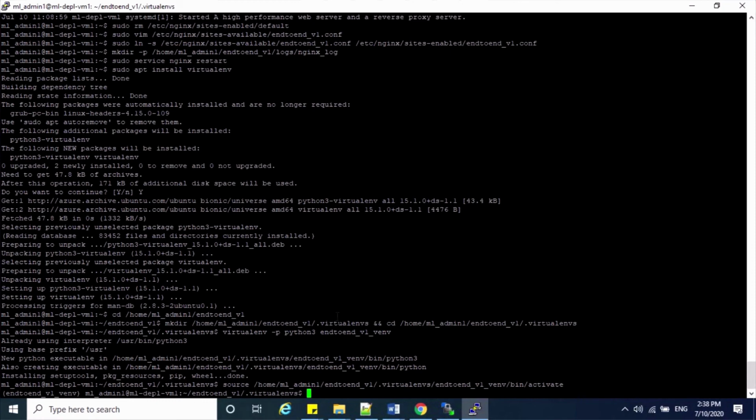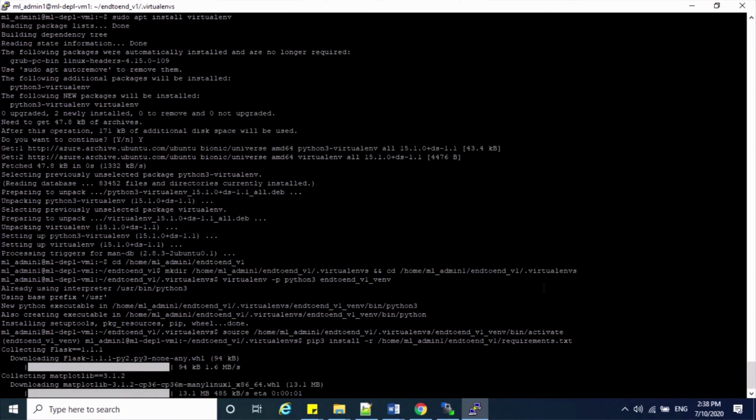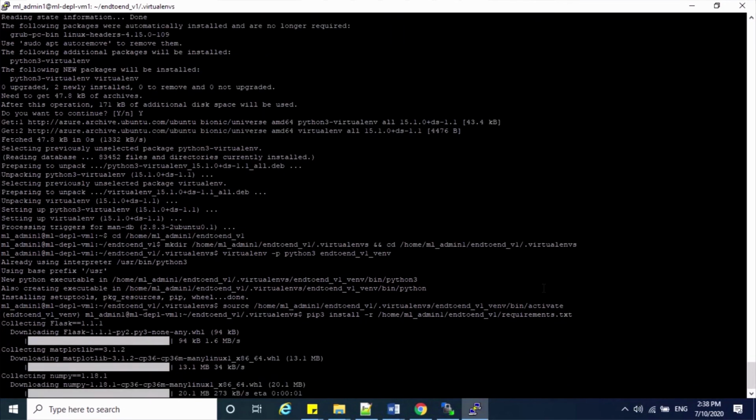Now we will install all the libraries required for our Flask application. We have imported all those libraries in a requirement.txt file, so we will execute that. Here is the command. This requirement.txt file is placed under this particular directory. To install this, here is the command, pip3 install. It takes some time to install all the required libraries.